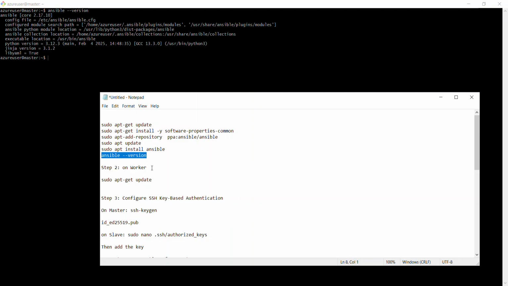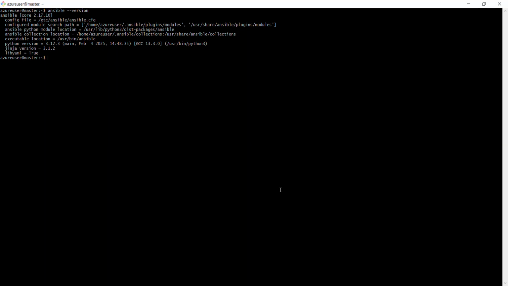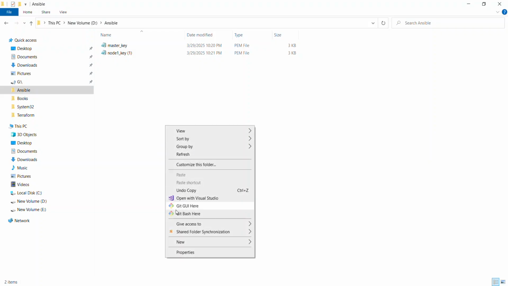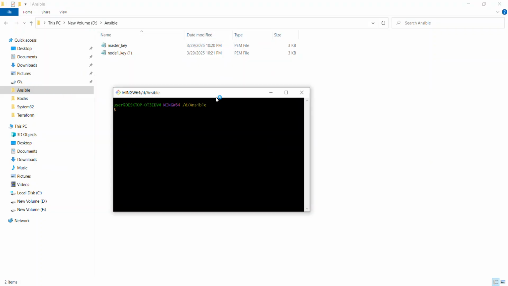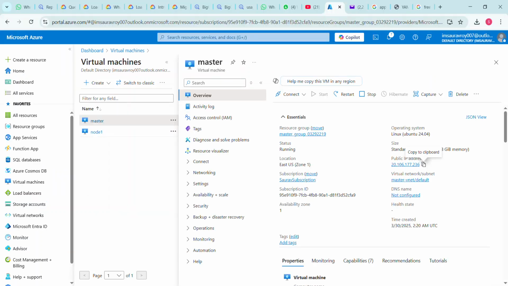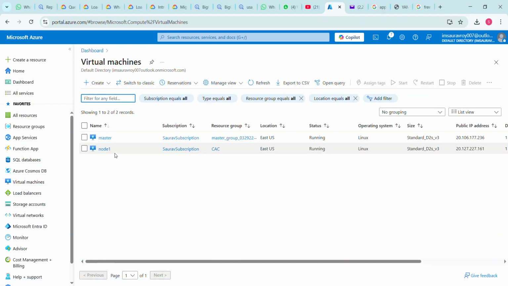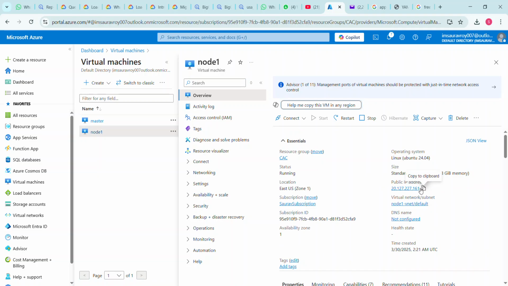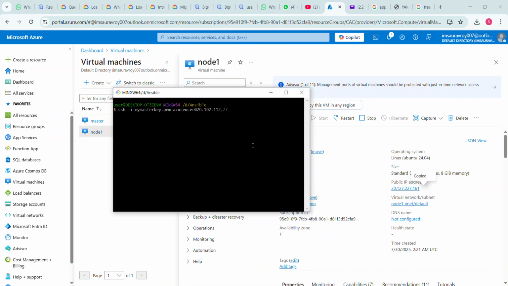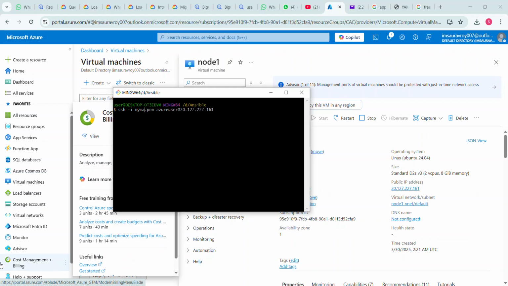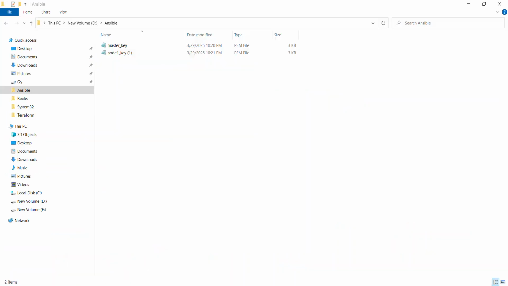So here it says on the worker, on the node, we are going to do the same thing, quite similar, but I won't install Ansible. So let's see how I can do it. Let's open another connection to the node. Let's get the server, yes. So what's the IP address? We can get it from here, and then we can paste it here. And we can change the name of the key. What's the name of the key? It's node 1.